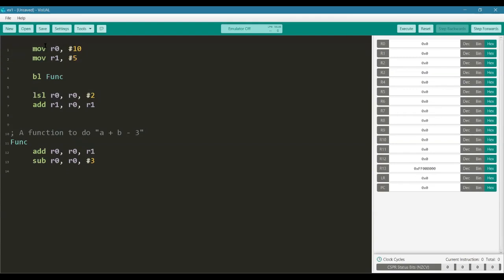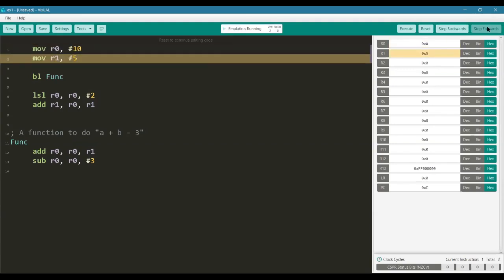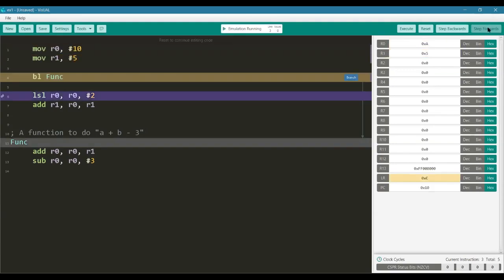Now, if you execute this program again, you can see that we are currently executing this BL func instruction. The instruction that is highlighted in yellow is the one that is getting executed currently. And if you look at the LR register, you can see it is loaded with the value 12. So this is exactly what we were expecting. Before branching into this one, it updates this one with value 12.